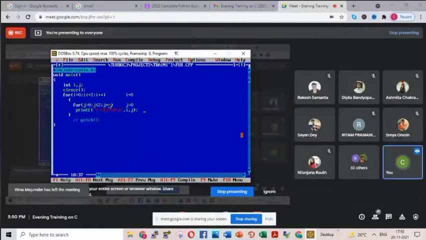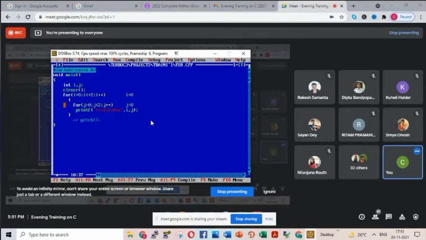Second time when the inner for loop is executing, the j value will become 1. Is it clear? Neglect the first for loop. j value will become 1. Now when j value is equal to 1, only concentrate on j value. So first time j value is 0, second time j value will be equal to 1.